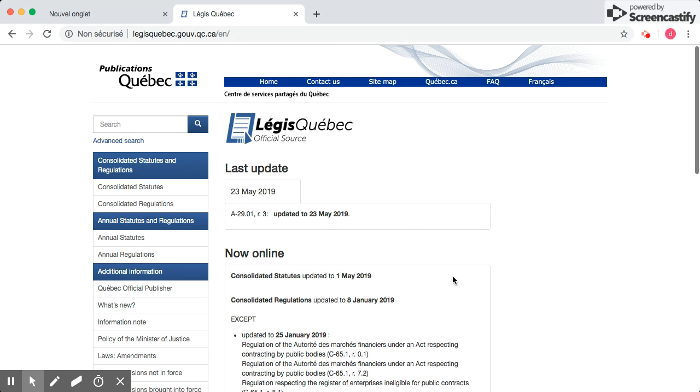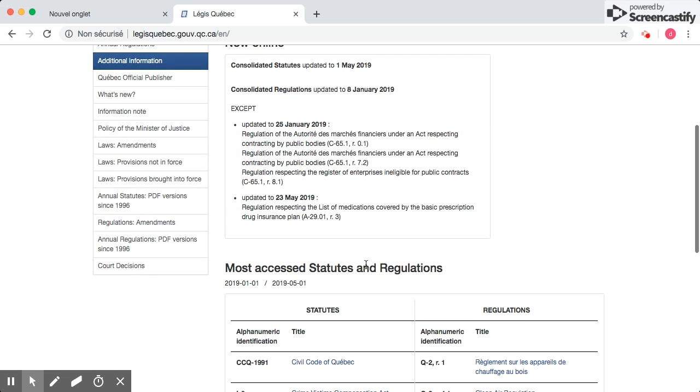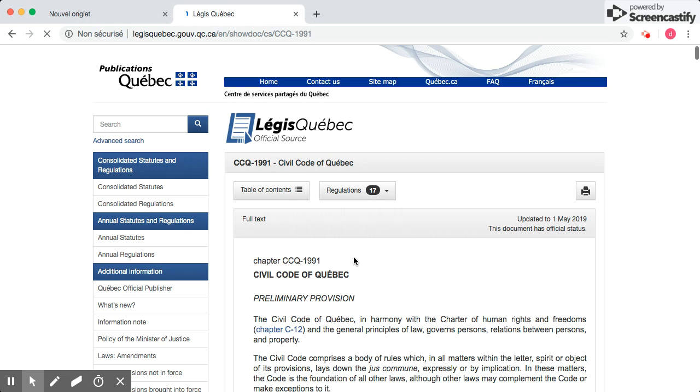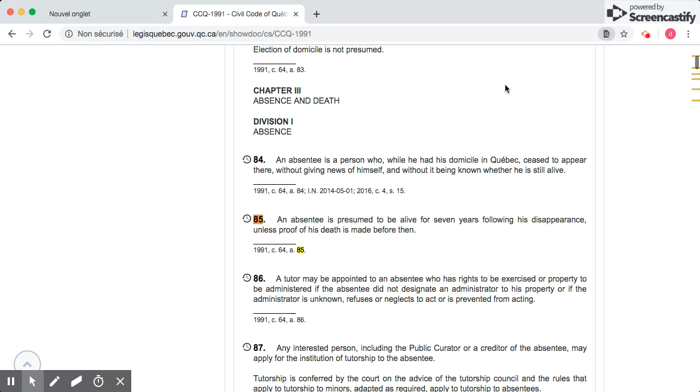Another interesting thing is, for example, if you are searching for an article in the Civil Code of Quebec, you can do Control F and this appears, and you can, for example, write article 85, and you are now ready to read the article. This way you will save time because there are a lot of articles, and trust me, you don't want to waste your time with this.